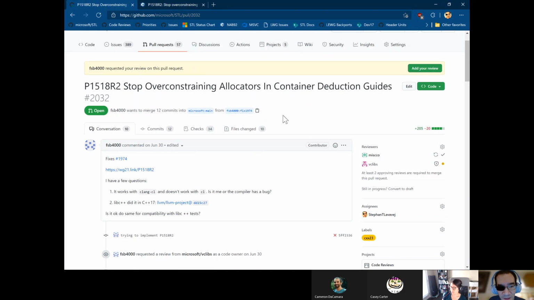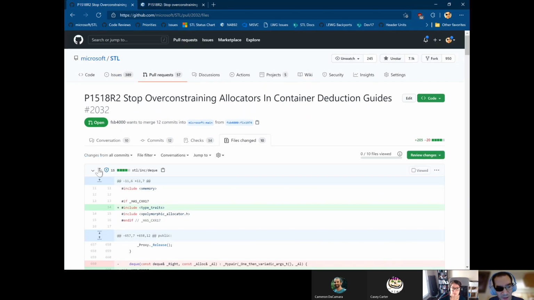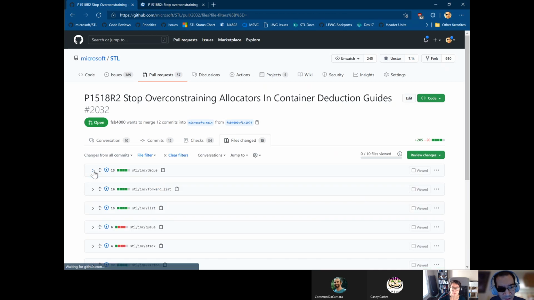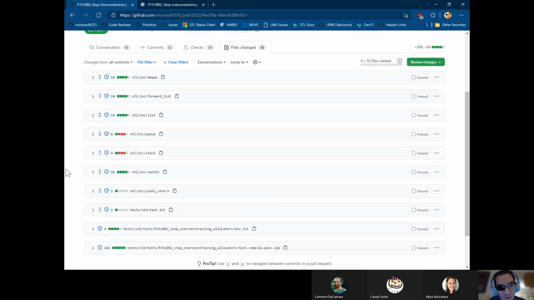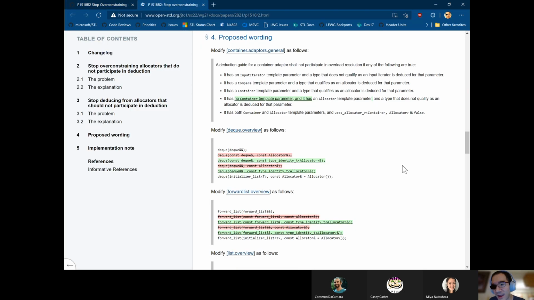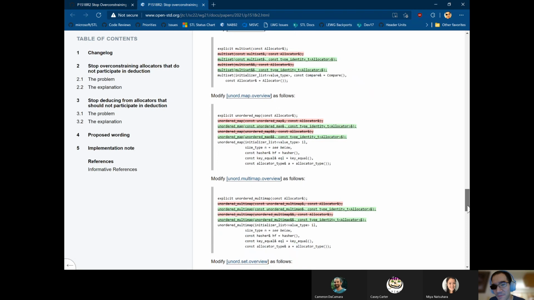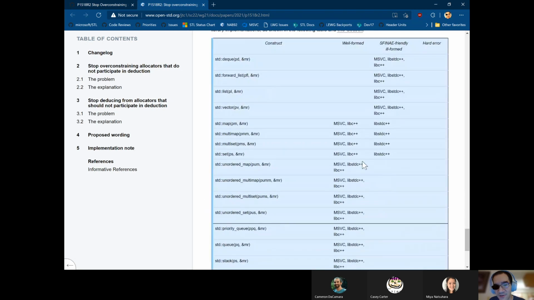So, okay, let's take a look at the PR. We got 10 files changed. I'm going to alt-click to minimize them. Okay, so we got changes to the sequence containers as expected because this overview helpfully pointed it out. We don't need to change the associative or unordered associative due to how they're currently structured, although I do expect to see test coverage for these to ensure that they continue working.